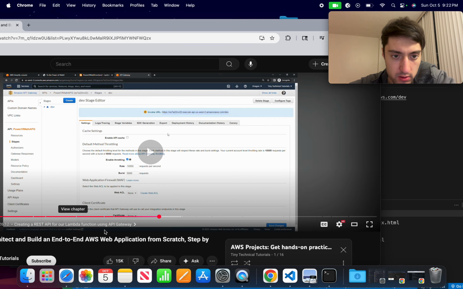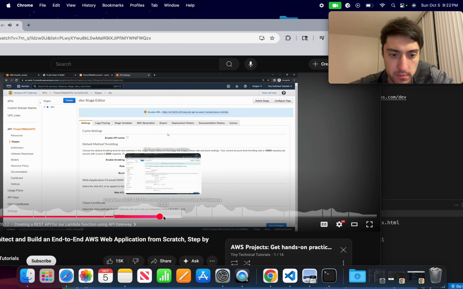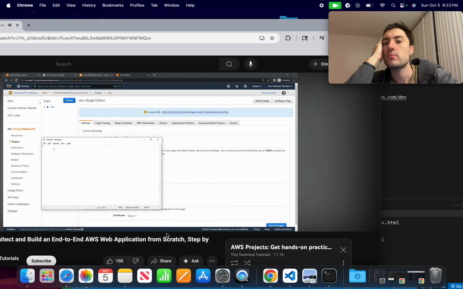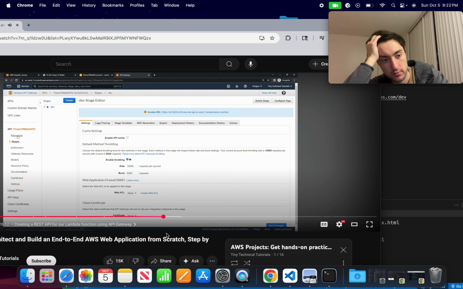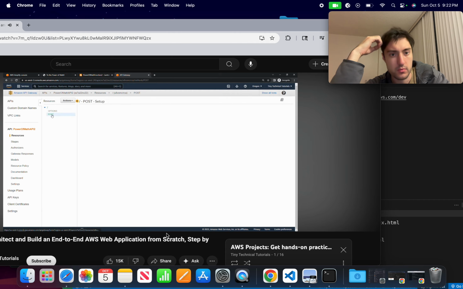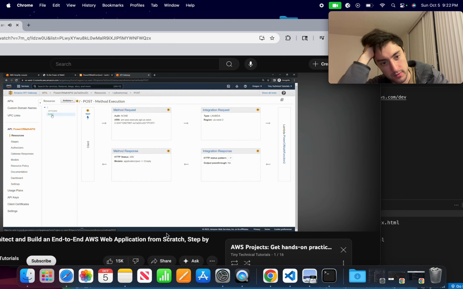So open up a notepad or wherever you want to keep this. I'll do that myself now. And just so I can keep things straight, this will be the API gateway. So over on the left, come into resources. Click on post. And here you'll kind of see a flow of how this works.